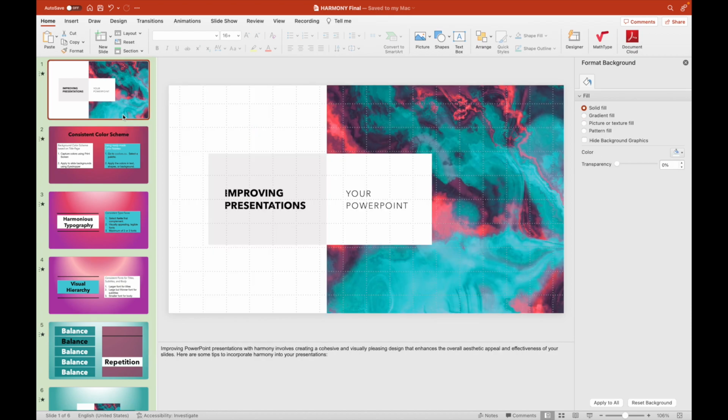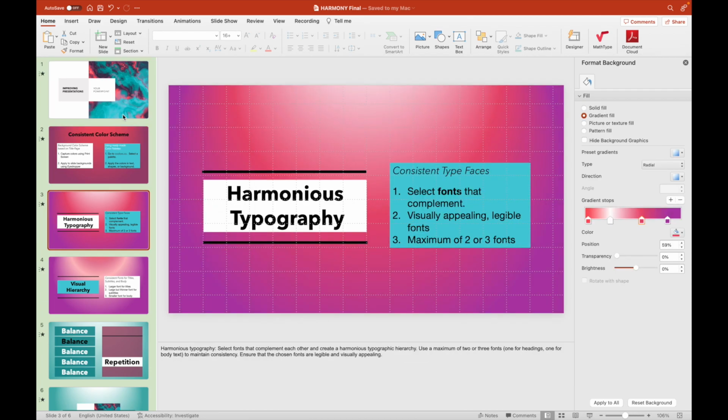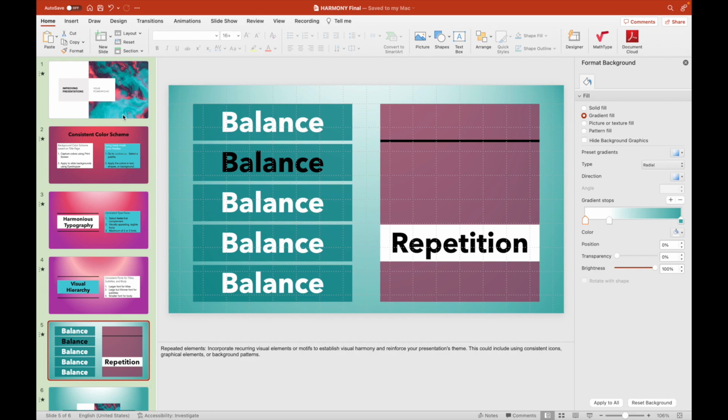So to recap, what we did here was create a cohesive and visually consistent slide background across different slides by using the color scheme of your title page. And we also applied a visual hierarchy using 2 or 3 fonts that are cohesive and complementary, that neither counteract nor overdo each other. For example, the titles should have bigger fonts, subtitles should be a little bit smaller than the titles but probably thinner, and the body should have smaller fonts.